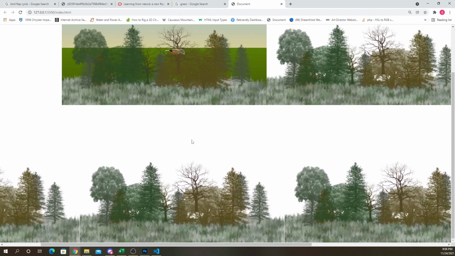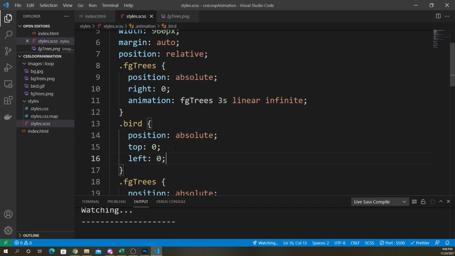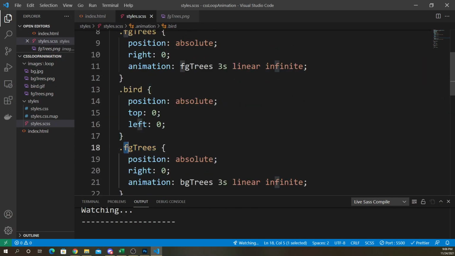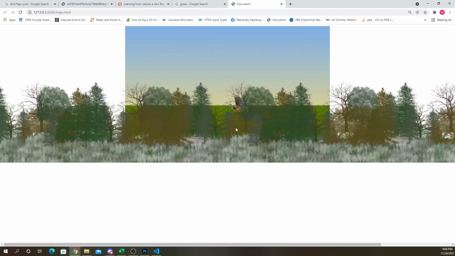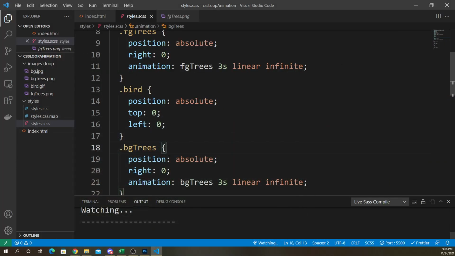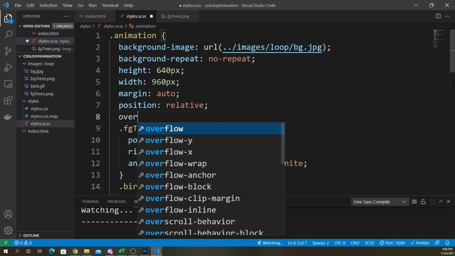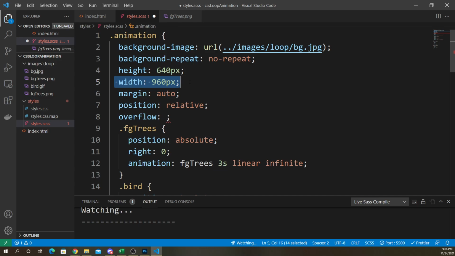What else? Something else is not right because this is still getting pushed down. We got FG trees. Oh, one of these should be BG trees. There we go. There we go. Alright, so now we got it going, and last thing to do is for the animation, just put overflow, so anything that doesn't fit inside the 640 by 960 box that I put it in, we won't see it. Overflow hidden.